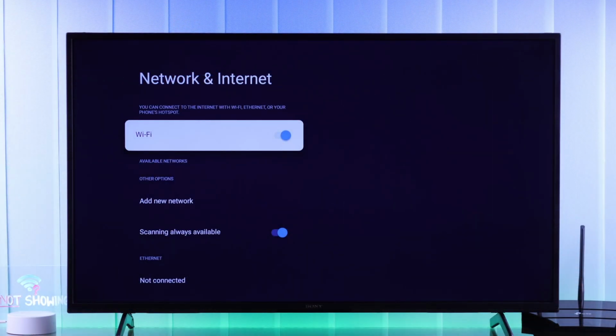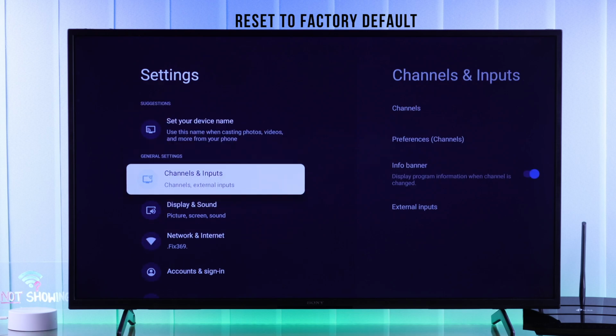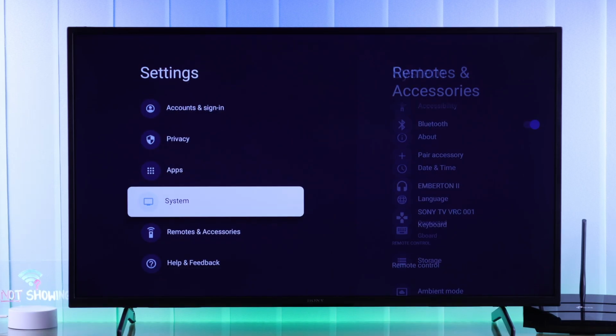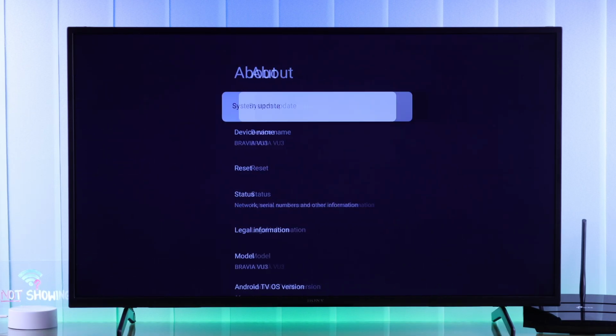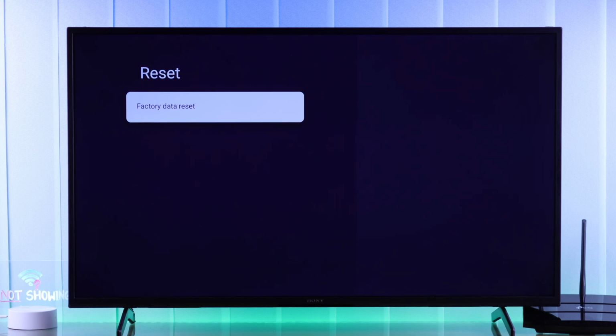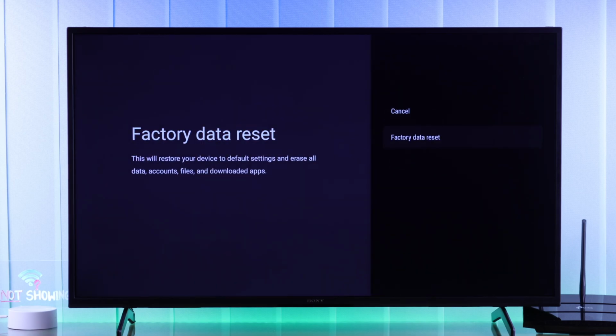But if your TV doesn't show any Wi-Fi and the available network list is totally empty, then as a last resort, you can try resetting your TV to factory default settings, which has helped a lot of users facing the same issue. But note that this will erase all your TV's data.